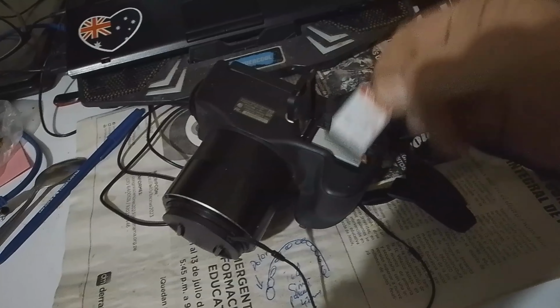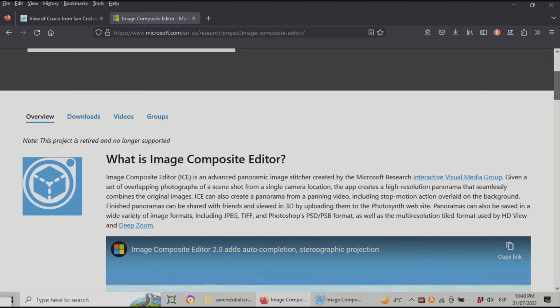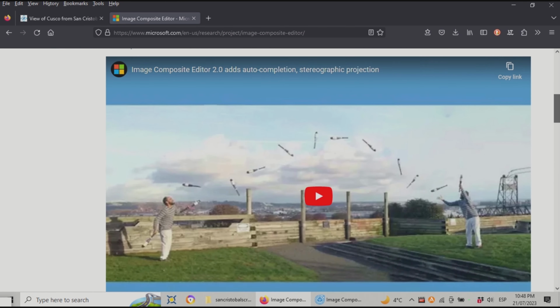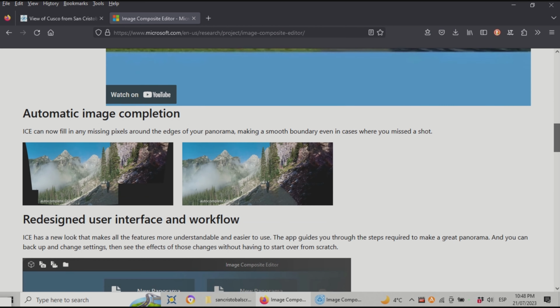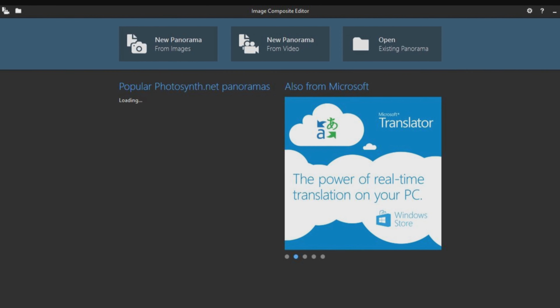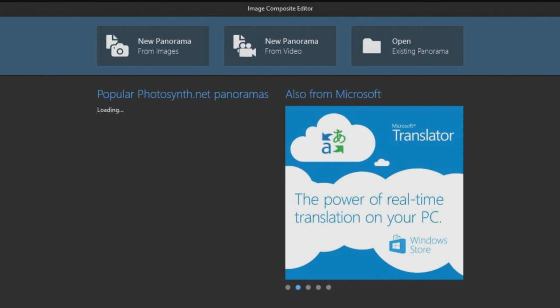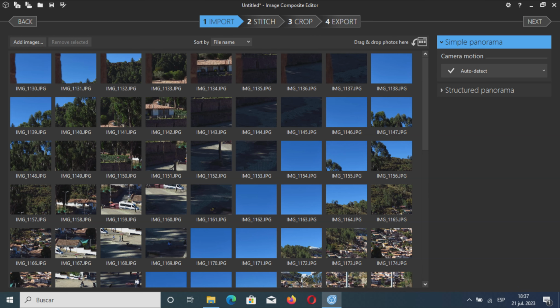I'm going to put it into a free program. There's a lot of different panoramic stitching programs, but one of the easiest to use is called Microsoft ICE. ICE stands for Image Composite Editor, and it's a free program. It's been discontinued by Microsoft, but you can find it on the internet, download it, and it works on Windows. So there we have 112.